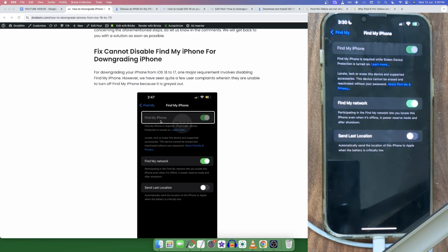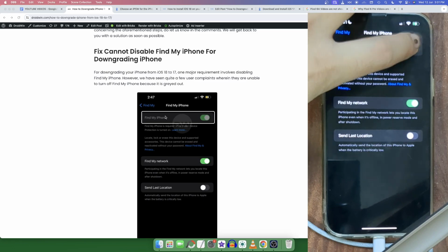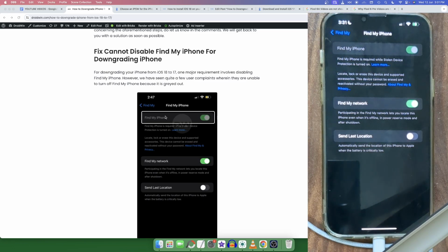In this video, we'll show you how to fix the issue wherein the Find My iPhone option is greyed out or users are unable to turn off this feature. As you might be aware, if you are planning to downgrade your iPhone, your first course of action is to turn off Find My iPhone, but many have said that they are unable to do so. Even on my phone, the Find My iPhone option is turned on and it's greyed out. I cannot turn it off or disable it, as you might see. So in this video, I'll show you how to fix this issue so that you can easily turn off this feature and then carry on with the downgrading process. So with that said, let's get started.